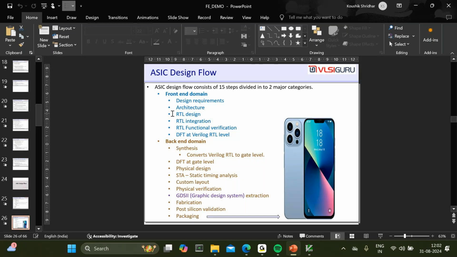Next is RTL design, RTL integration, RTL functional verification. This is where we come in. Then DFT at the Verilog RTL level.